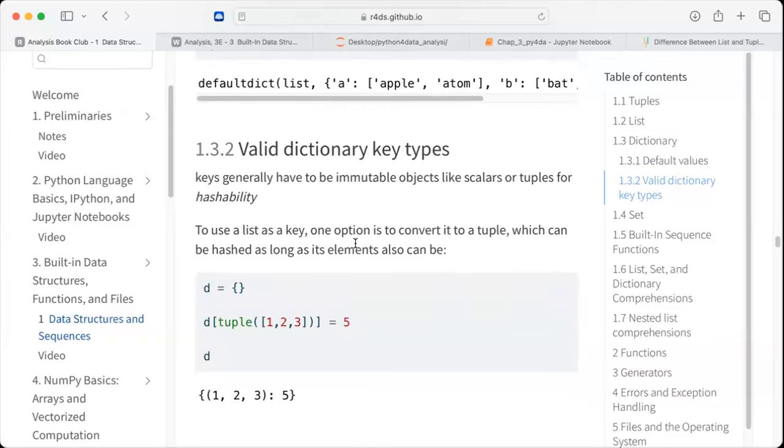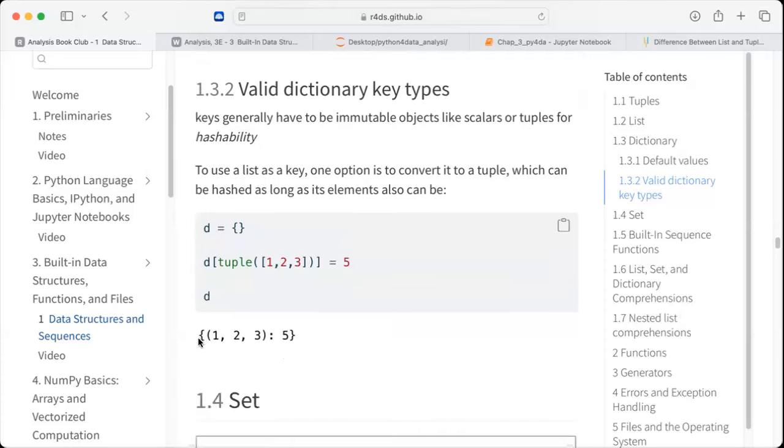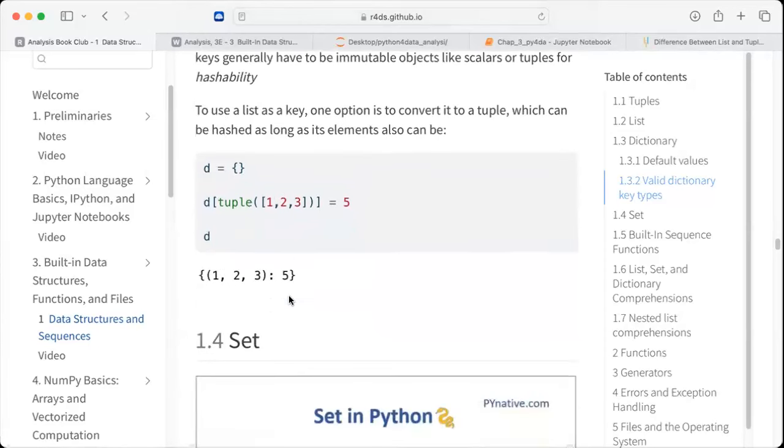If we want to do that, we have to convert it to a tuple. Then in that case, it could be a key. Like here, this is a list. So if we want to make it the key, we have to convert it to a tuple like that. And then it's a key. If you have any comments, we will move to sets.